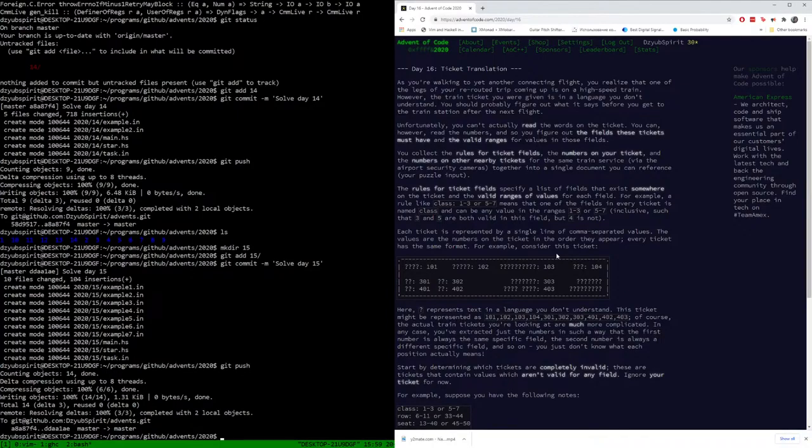As you are walking to yet another connecting flight, you realize that one of the legs of your rolled trip coming up is on a high-speed train. However, the train ticket you were given is in a language you don't understand. You should probably figure out what it says before you get to the train station after the next flight. Unfortunately, you can't actually read the words on the ticket.